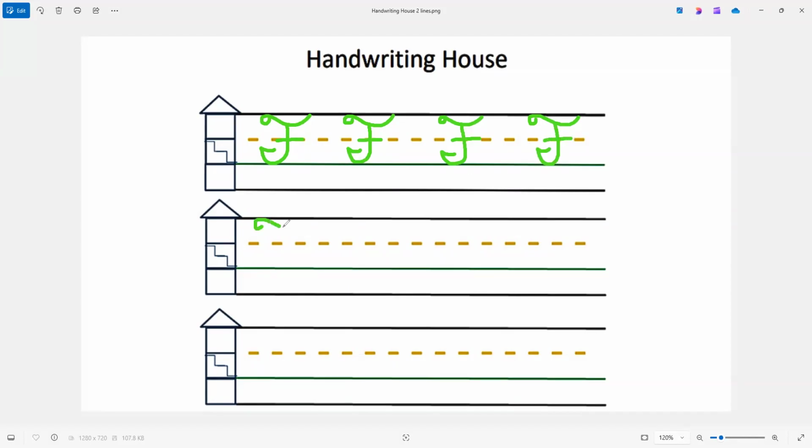And this one might take just a little bit more practice than some of the ones that we've worked on so far, but you can do it. Just make that little wave, straight down, fish hook, and a line in the middle.